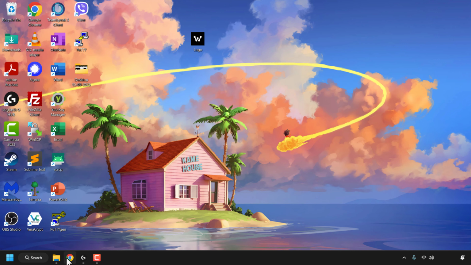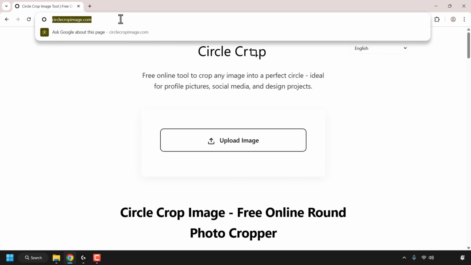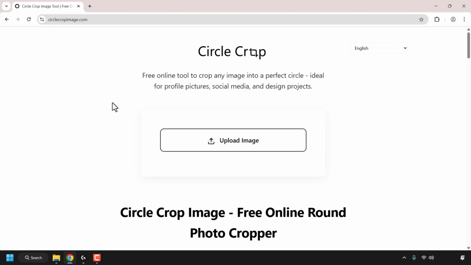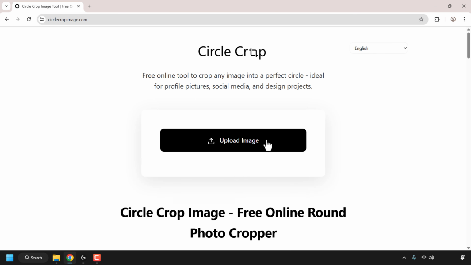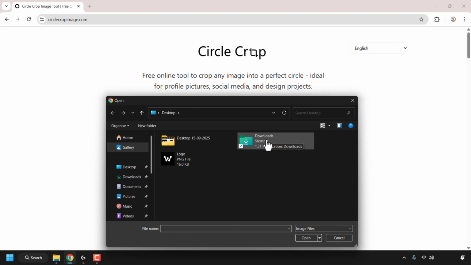So open up your browser and navigate to the following URL address: circlecropimage.com. Once you're here, right in the center, you should see Upload Image. Click on that button and then look for your image. The image that I want is on my desktop. I'm going to click on it to select it, and then I'm going to click on Open.